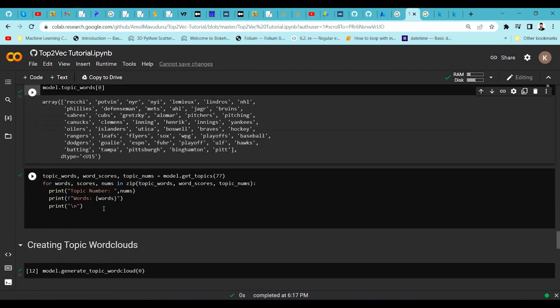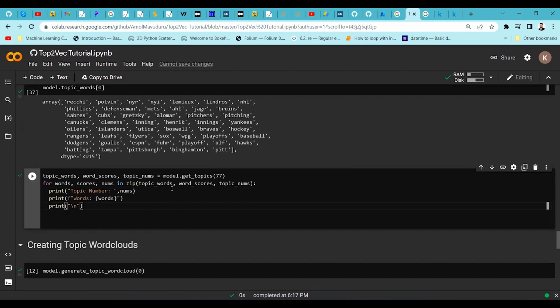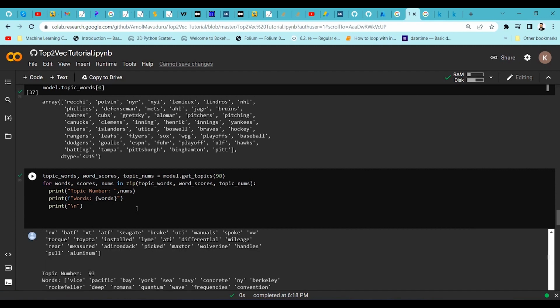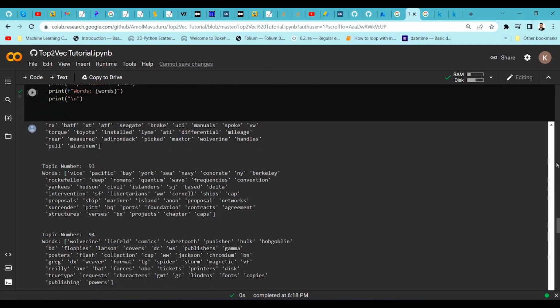If you want to print out such topics, you can do it like model.get_topics, and you want to print out 98 topics, since we found 98 topics. It will generate topic words, topic scores, and topic numbers. We will zip it around this generate topics, and we'll print out. So let's print topics and their corresponding words.